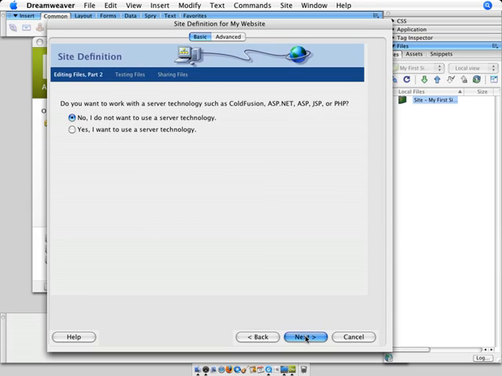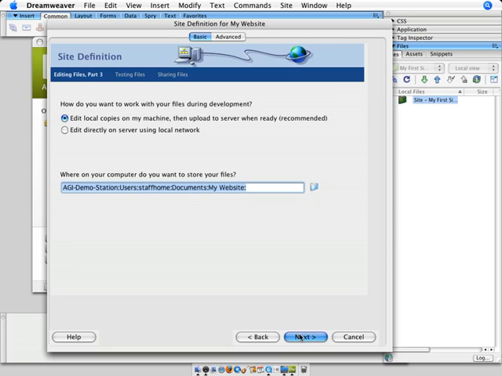Next, Dreamweaver wants to know if you want to work with a server technology such as ColdFusion, ASP.NET, ASP, JSP, or PHP. These are server-side technologies which you may not be using yet. If you're unaware of what type of server technology your site uses, or if you're pretty sure you're not going to use one, leave No checked and click Next to move to the next step.